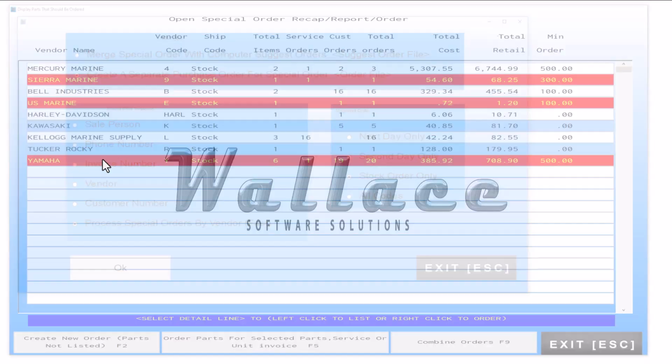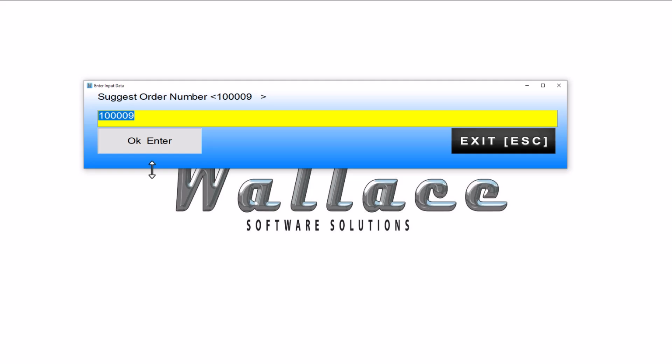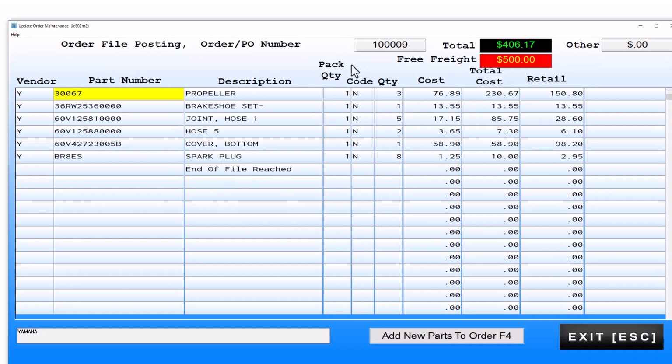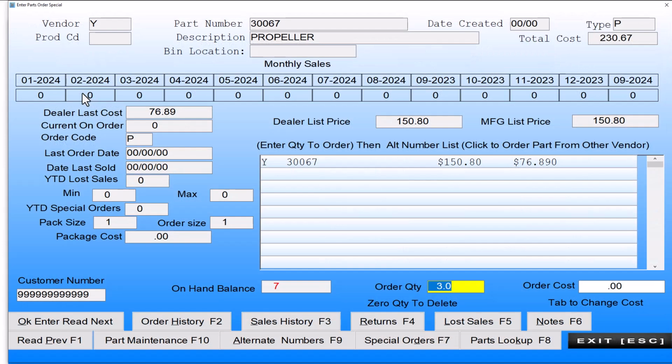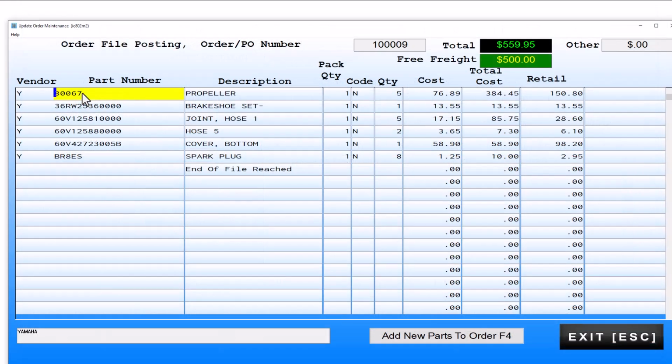You would just right click, I want to order it. Yes, I want to order. Here's my PO number. Here's the pots. Now, I have a problem here. You know, I'm a little bit short on the free freight. So maybe what I want to do is add another pot, maybe add some more pots that I may need, or maybe I just want to change this here. Maybe I just want to add that to 5. And now I got my free freight.